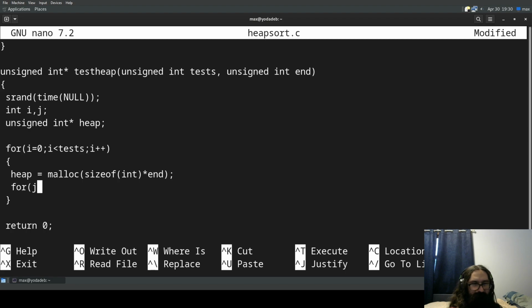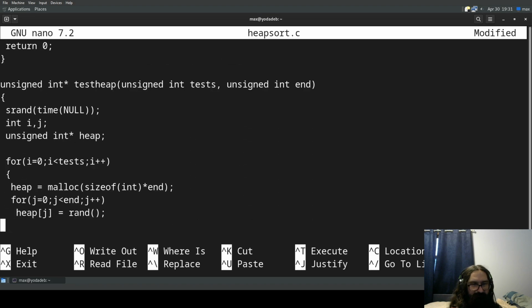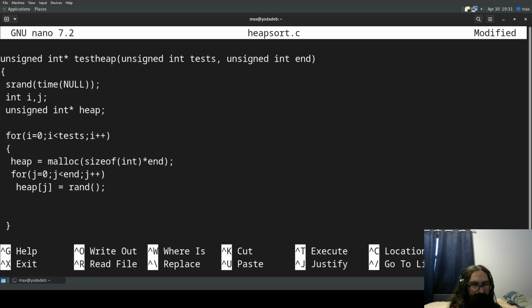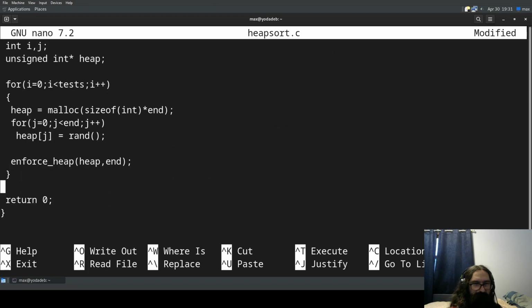For j equals 0, j is less than end, j plus plus, heap j equals rand. Cool. What do we call this? Enforce heap. Very important. Heap, heap, and then I think the only other thing you need is end, right? I can't remember how I write any of these things. That was like 4 seconds ago. Memory of a goldfish.